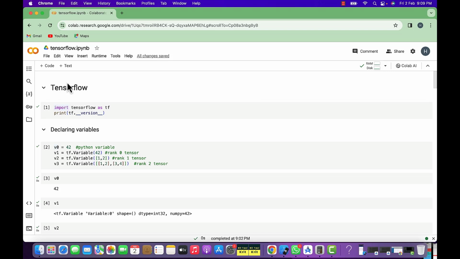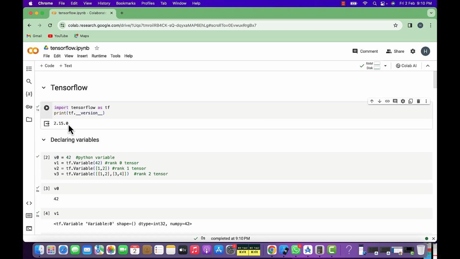And here, after opening it, the first step is importing this library so that we can use it. To import this library, use the command import tensorflow as tf, and then we are printing the version of the library as well. And there you can see the output. It means that the library is imported successfully, and we are using version 2.15.0.